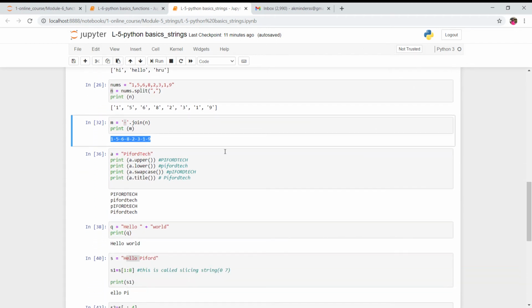Now here we have a few methods. a is a variable and we have Python tech string in it. P is capital in this Python tech and T is capital. Now on this a variable I am using the upper method. Upper method simply means convert this whole string into uppercase. This will be the output of this. Lower method simply means convert this whole string into lowercase like this.